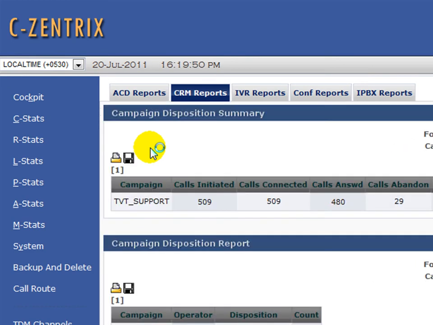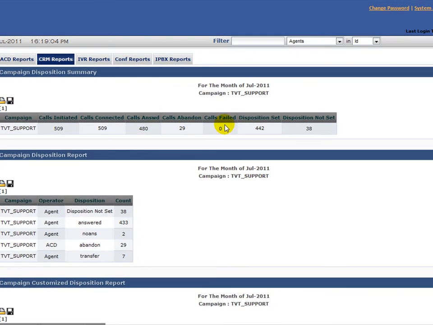This section has agent-wise disposition and campaign-wise disposition reports based on the disposition set by the agents. For example, here we can see for TVT support campaigns, 500 calls have been initiated, out of which 480 are answered, 29 are abandoned, of which 442 are disposed properly and 38 are not disposed properly.